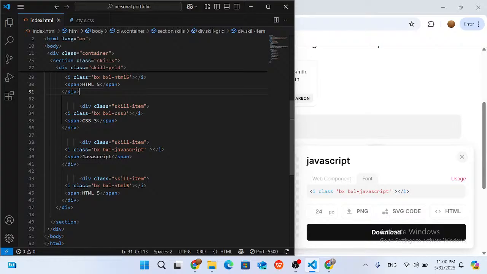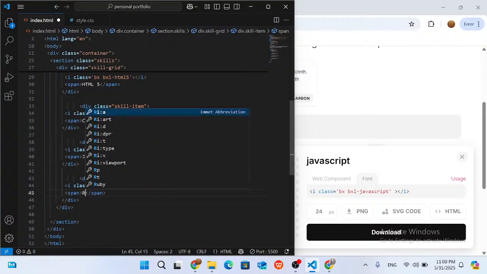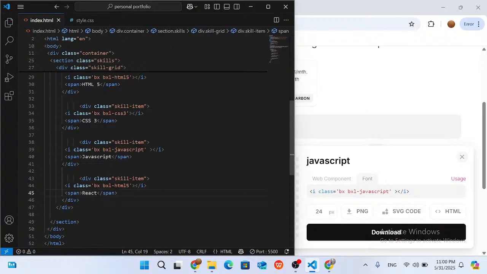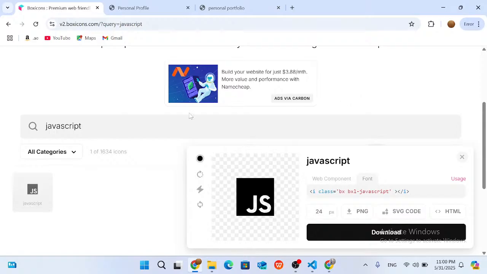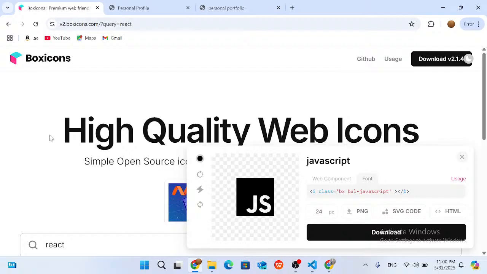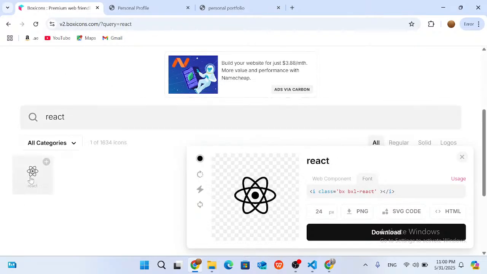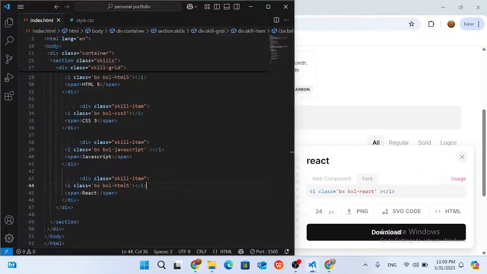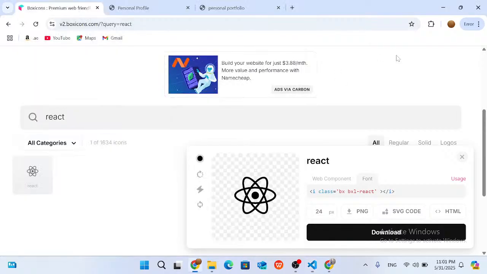So the last one will be for React. Let's name our span. So now let's copy the React icon. Yeah, I click on it, copy the font, paste it inside our VS Code.